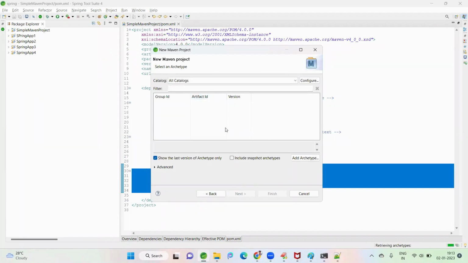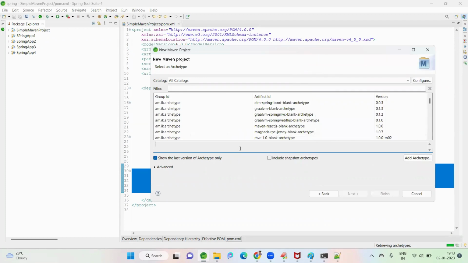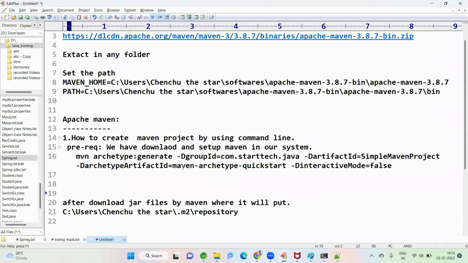Wait here. First time it will not show all these things here. Wait some time. It is downloading. You can see corner here. It is downloading. Okay, it got. So I got multiple group IDs, artifact IDs. What I have to select? Previously, what we selected in the command line, same thing we have to select.